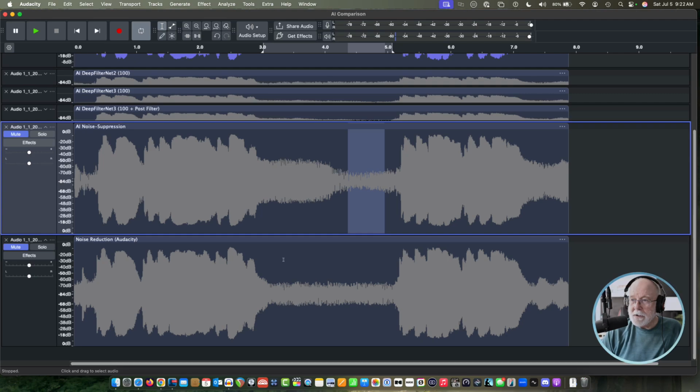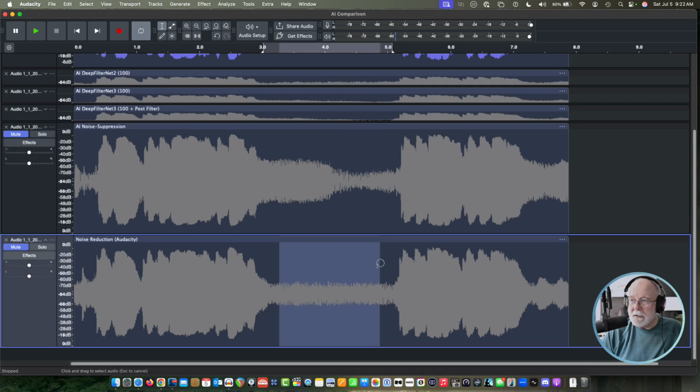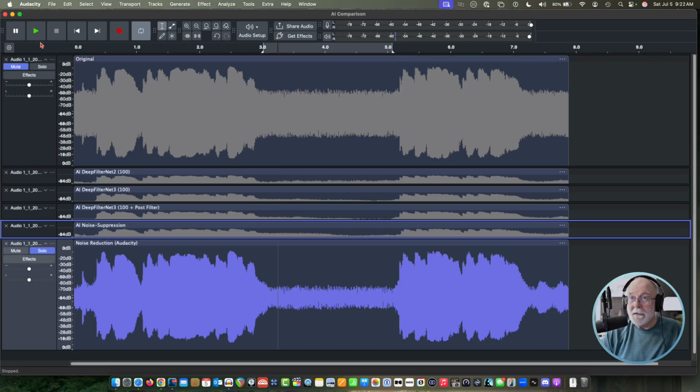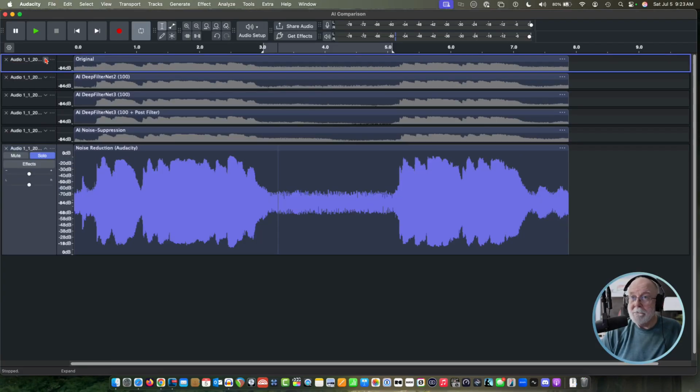And then, of course, here's our noise reduction that's built into Audacity. You can see it's pretty consistent all the way through here. Let's solo this again, and let's run through just this noise, and let's keep an eye on the meter. So there we go. That concludes this test. Had this been an actual emergency, never mind.